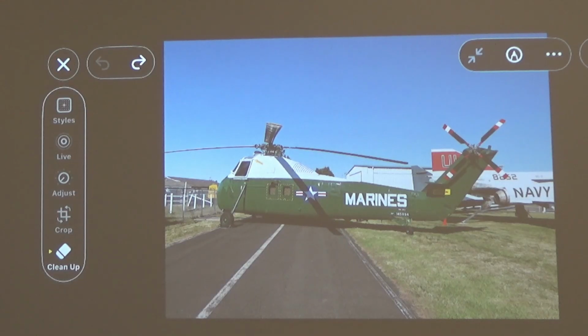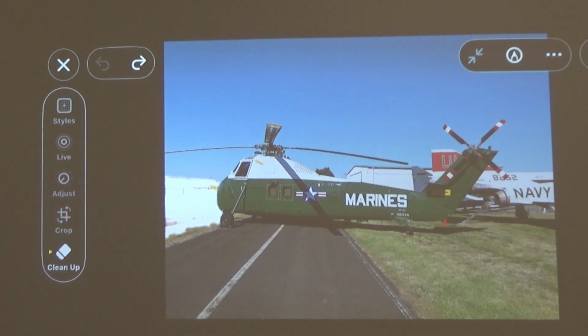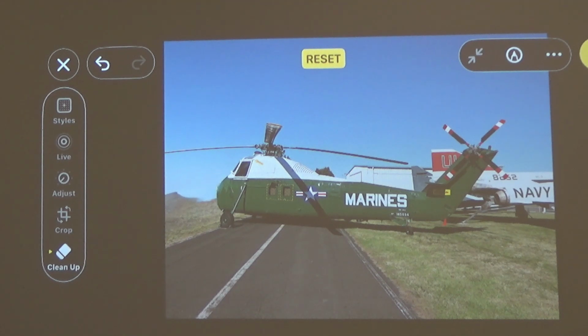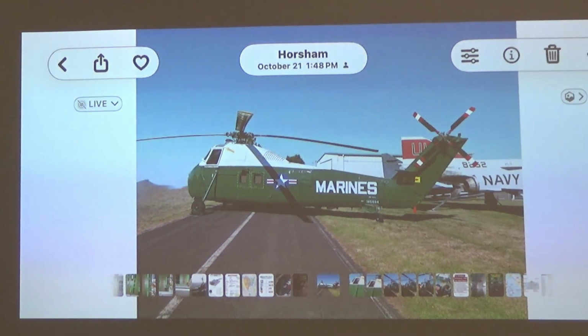I'm going to do undo cleanup, and the fence comes back. If I do the same thing again, and let it do its magic, now I have that yellow check box up in the upper right hand corner. Just tap that. And now I have a picture with the fence gone. Bill, do you still have the original? I believe I do.